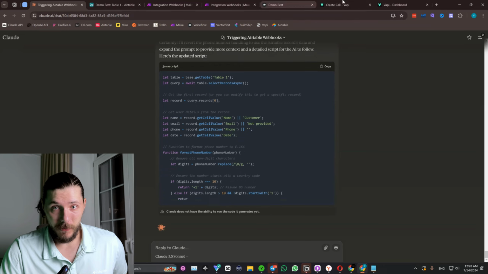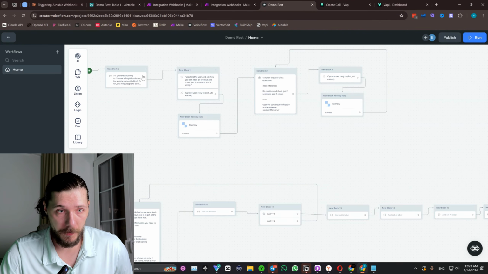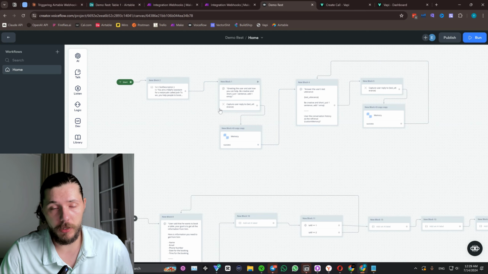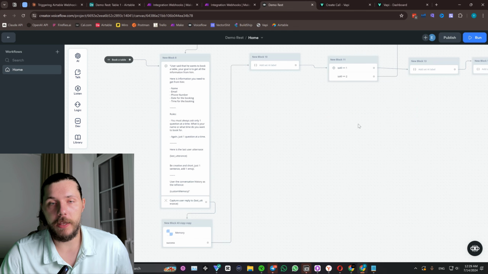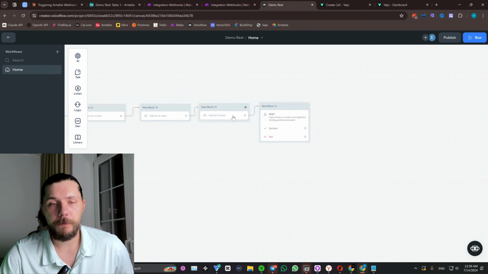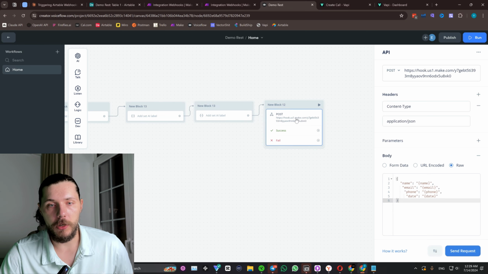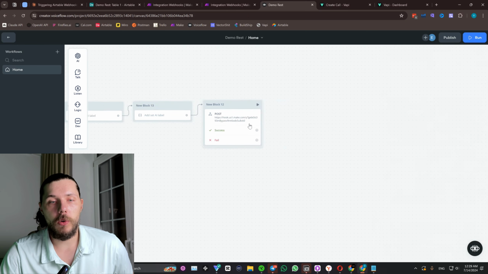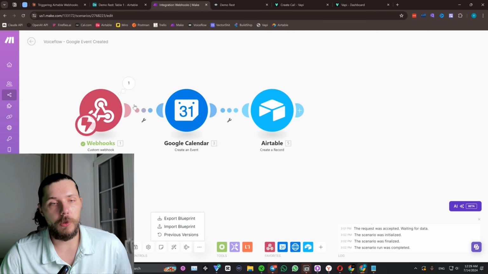So obviously, let's recheck it again. Now we have the basic conversation. When the user wants to book a table, we're asking them to provide all the information. When we have it all, we call the webhook and create the event, and then create the record in Airtable, right?